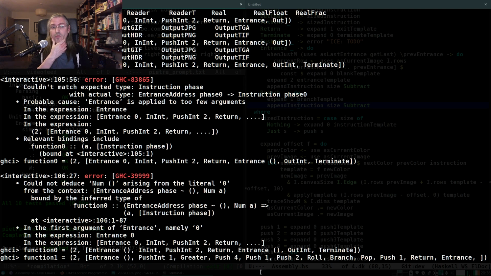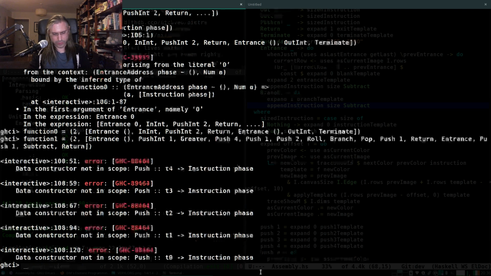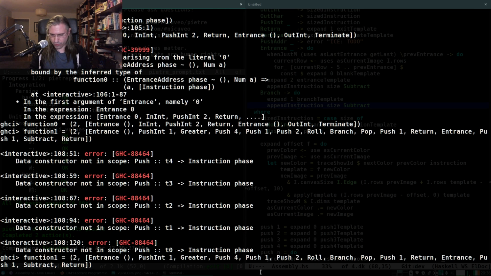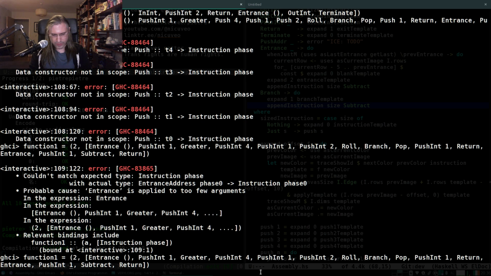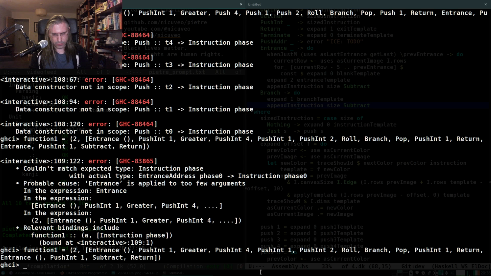where we can do the recursive calls to the previous value, which for now we're not going to do. Push 1, subtract. And for now, I'm just going to say return, and we'll figure that out later. Those are push int. So those are completely wrong for now, but that's fine. We'll fix that as we go. Entrance here requires a unit. There we go. So now I have function 0, function 1.